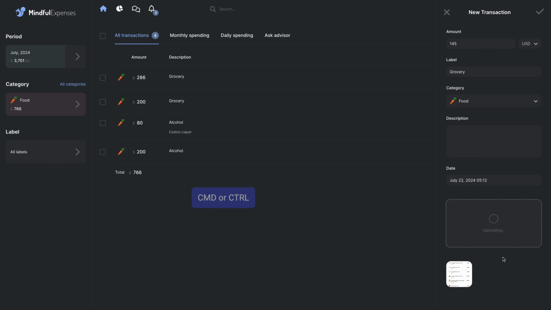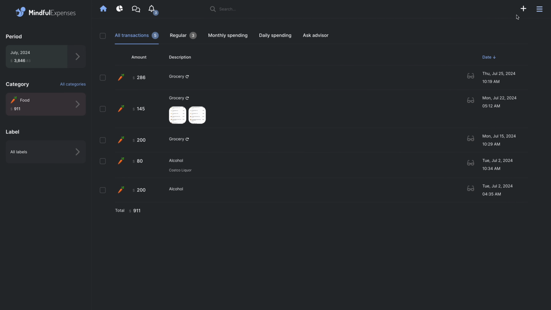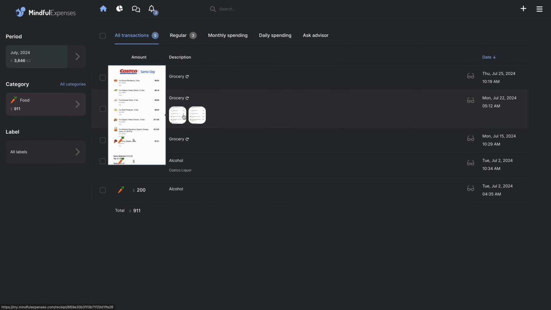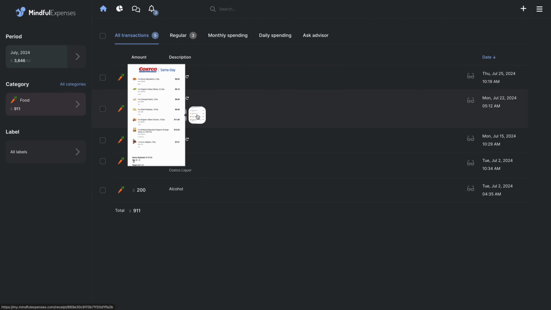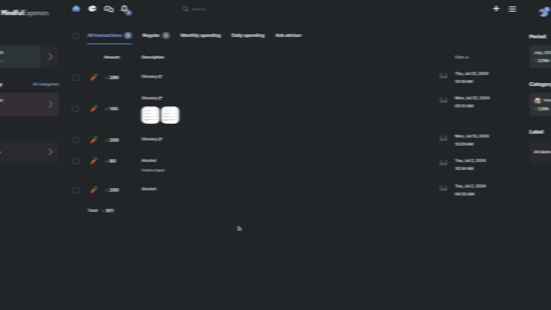Once you have a receipt copied to your clipboard, press Command-V or Control-V if you're using Windows to add it to the transaction. Perfect for quickly saving digital copies for returns, warranties, or tax purposes.